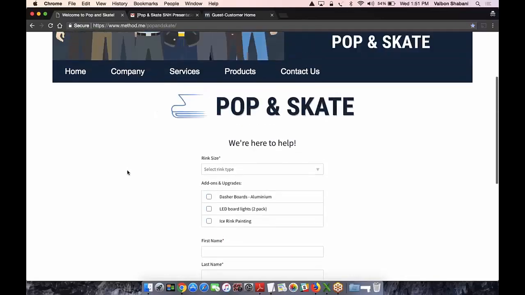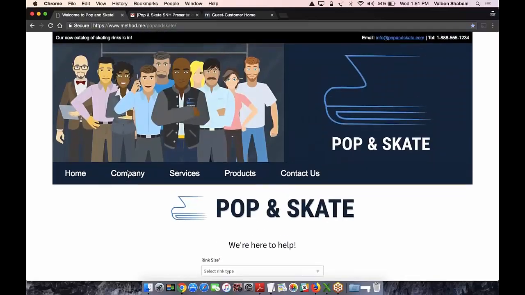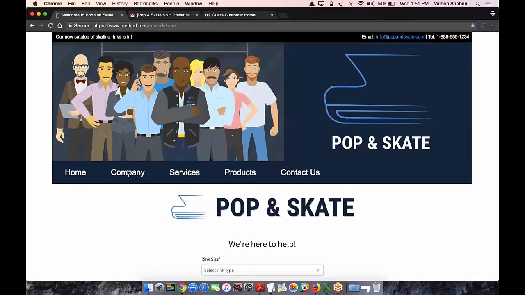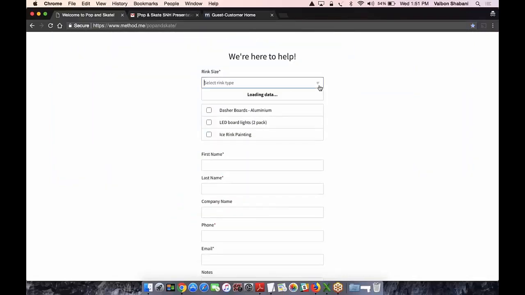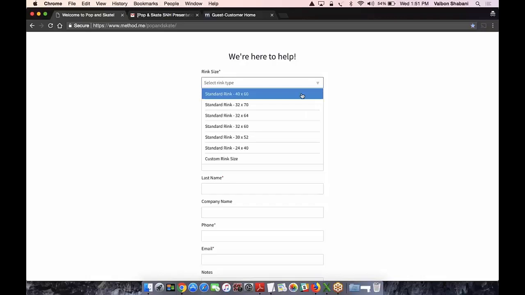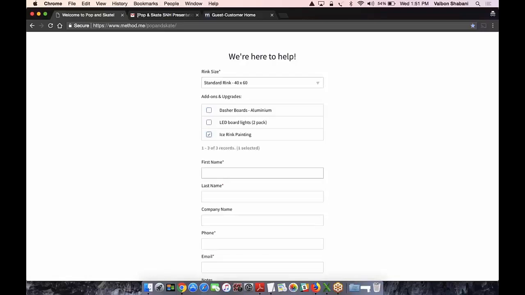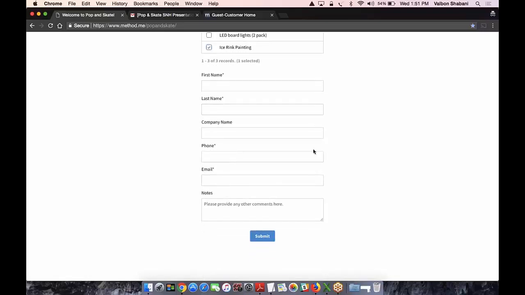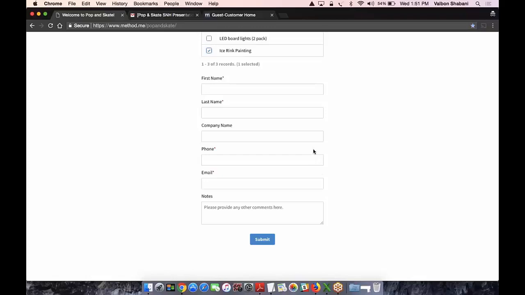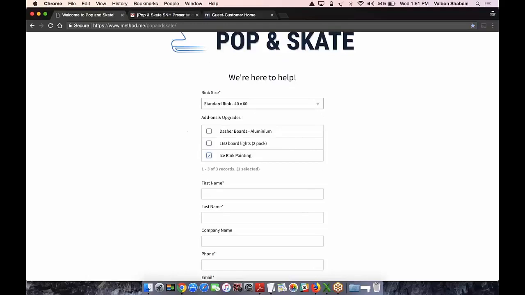But imagine that Pop and Skate's website, we talked about automation and customization and workflows. Imagine now that they're able to offer their users a form that actually allows them to pick rink sizes, whether they need lights, and they fill in their information here, and that'll actually not only insert them as a lead, but automatically send them a quote right away. So they don't even have to wait for an interaction from our company, because they're essentially giving us all the information they need right from this screen, right?